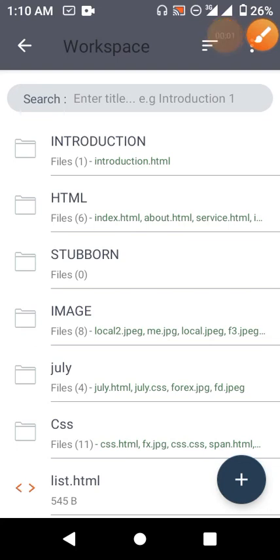Okay, so everyone, the last time we talked about introduction to HTML, how to create a simple HTML document. In this video, we'll be talking about attributes. So let's click on our folder introduction.